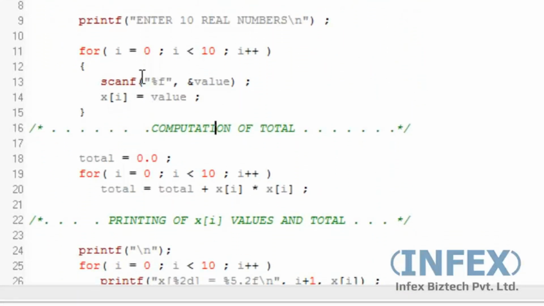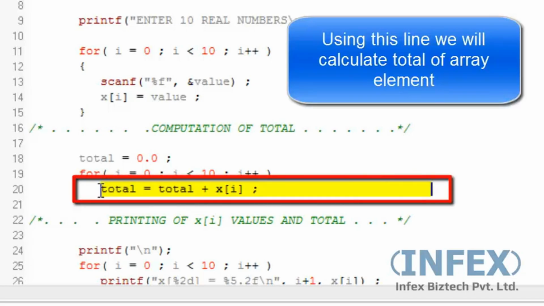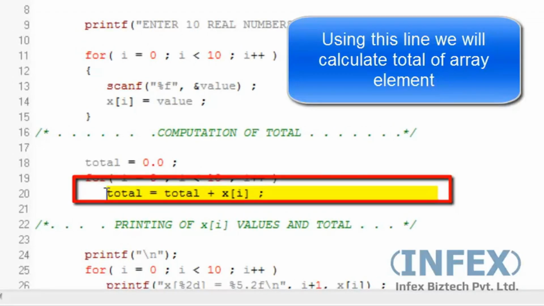Once the values in the array are stored, we will compute the total of the elements which are stored in the array. So we have taken total is equal to 0 and we are running the for loop from 0 to 10. In this line we are computing the total of the elements in the array. We have applied one formula for calculating the total, which is total is equal to total plus x of i. It means we are adding the elements of the array one by one into the total variable.